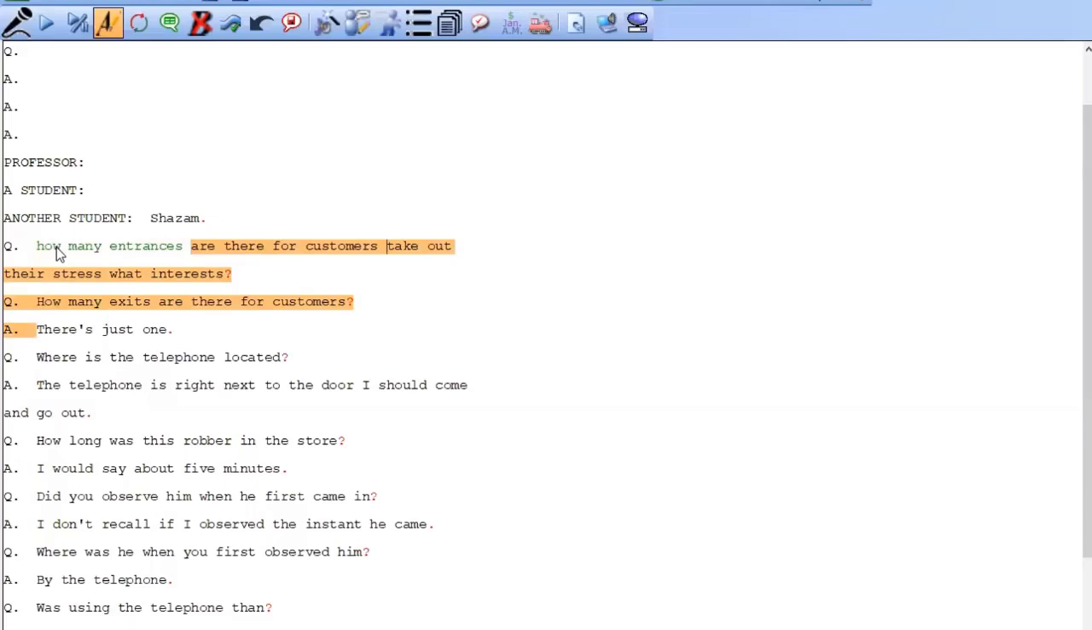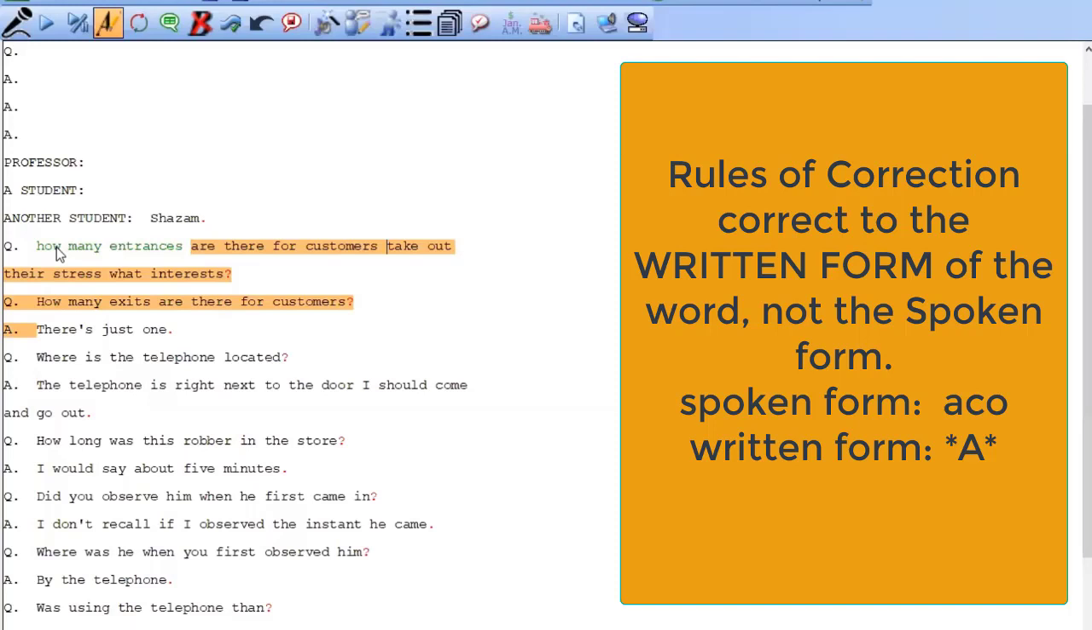Okay. So I'm going to go over the rules of correction, and I'm about to show you the very first one. I said, are there for customers, asterisk A asterisk. And instead of it putting my A, it put takeout. Remember, this is a new user, and it may not recognize all of my markers.